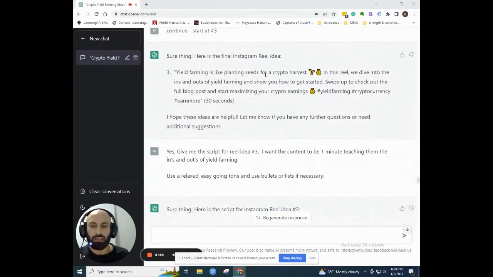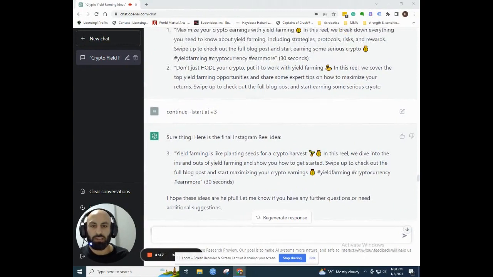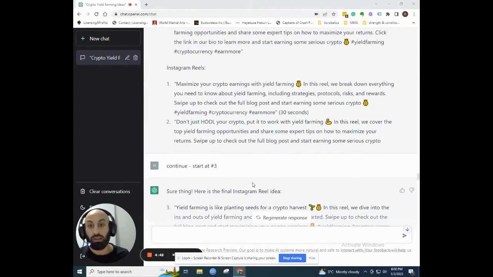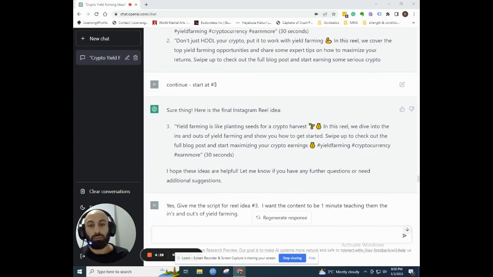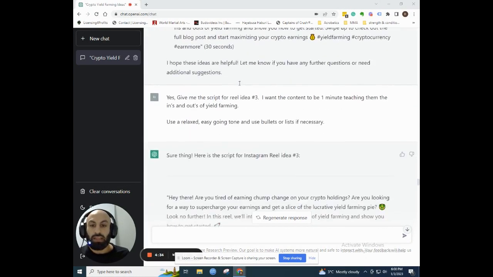Instagram reel ideas. Again, sometimes it gets stuck. I just say continue dash, start at whatever number I want it to start. If you don't put that, it's just going to rewrite the whole thing and probably get stuck again. So again, prompts are everything with this tool. And yeah, so it gave me the 3 reels.